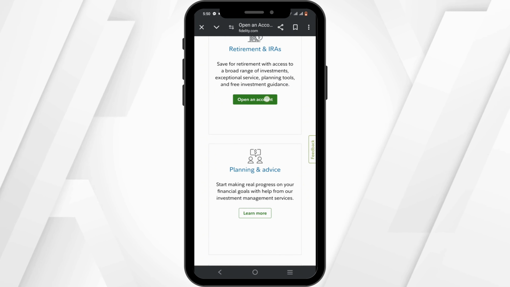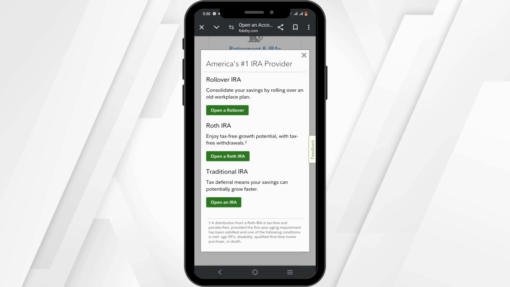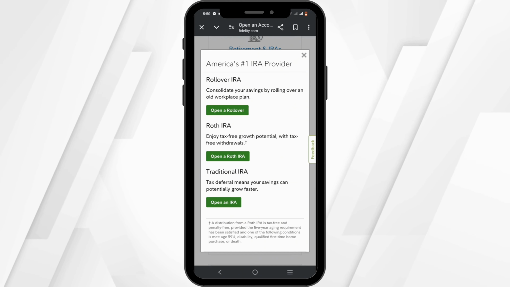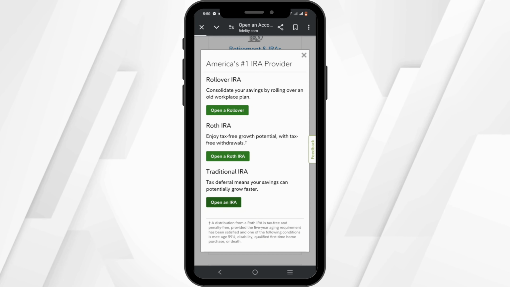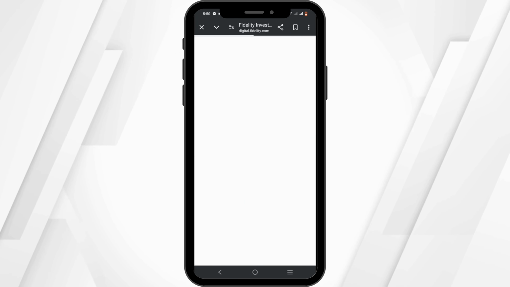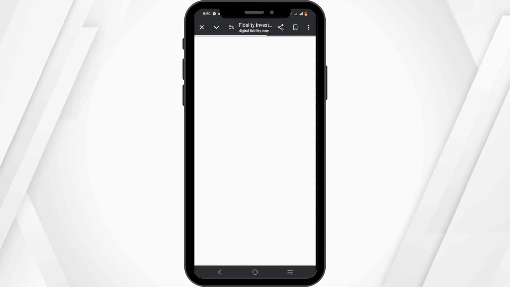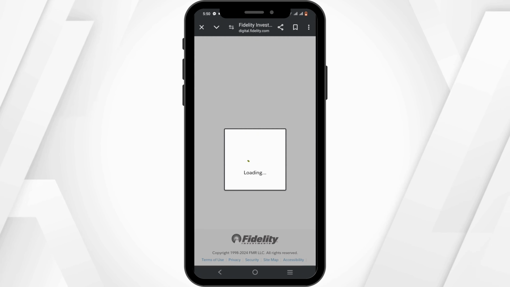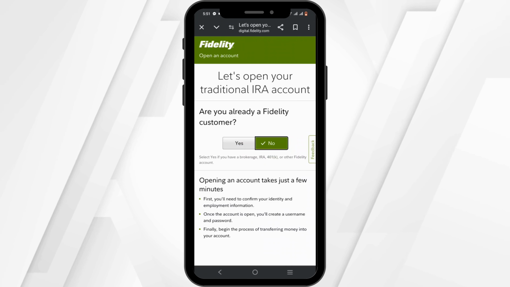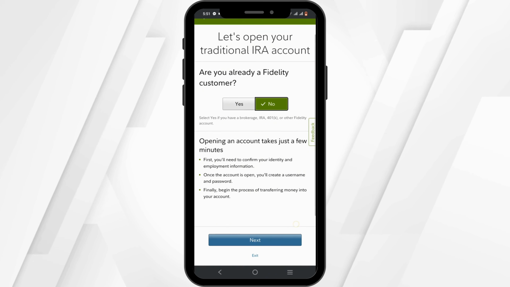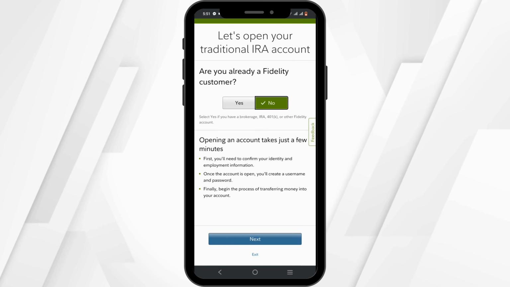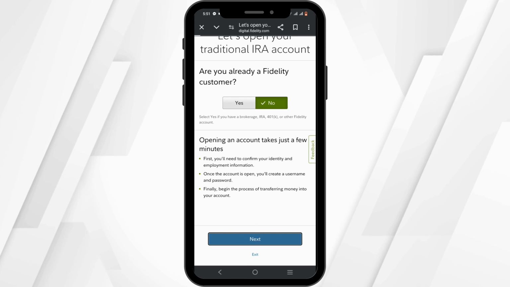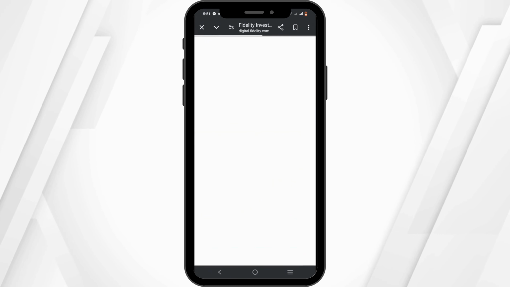For an example, I'll be opening a retirement account, in which there are sub-plans as well. Select a plan that you think is suitable for you and your future plans. Wait until it loads up. If you already have a Fidelity account, you can tap on yes. If not, go ahead and tap on the no button.